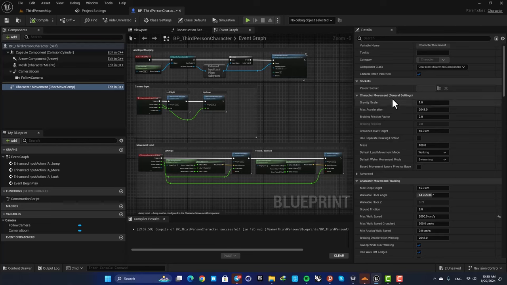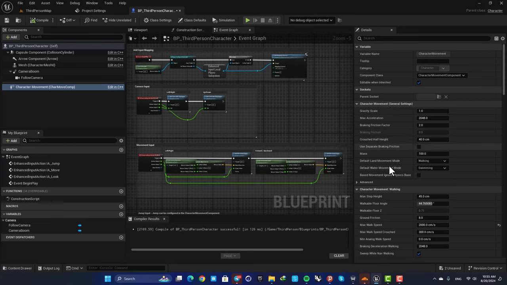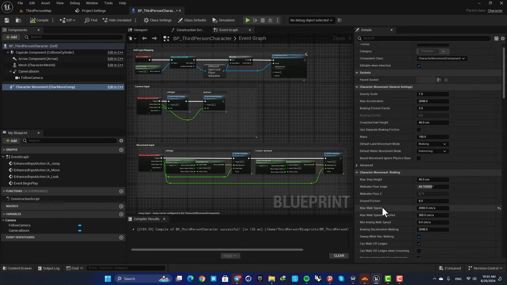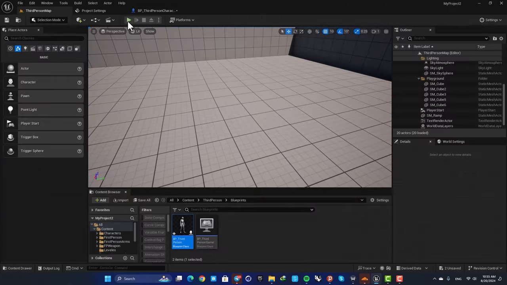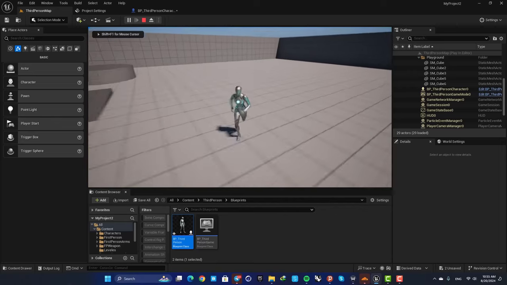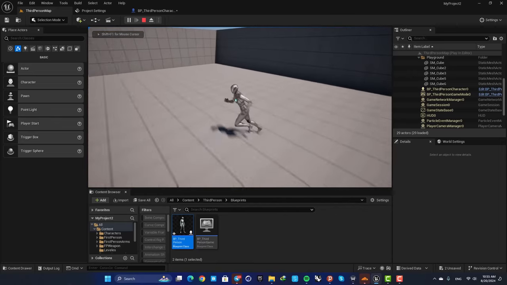Another thing you can play with is the friction of the ground. So here you can see that we have this ground friction value, and for example if you put it on 1, you can see that we are able to slide on the ground.